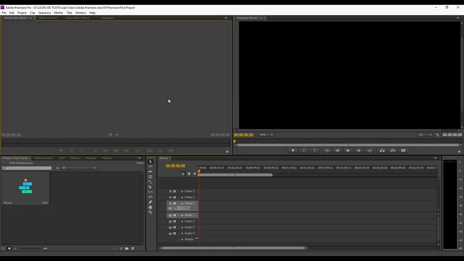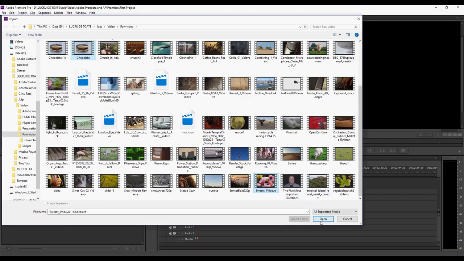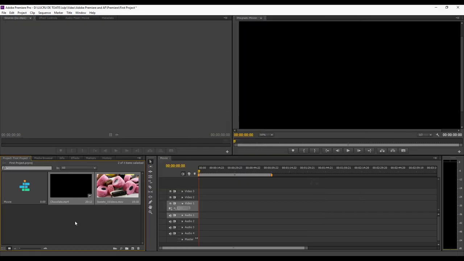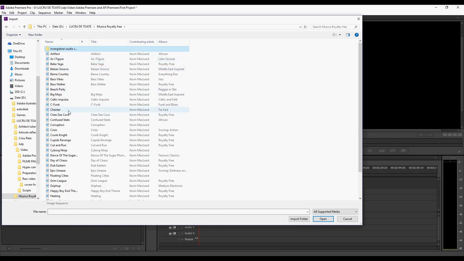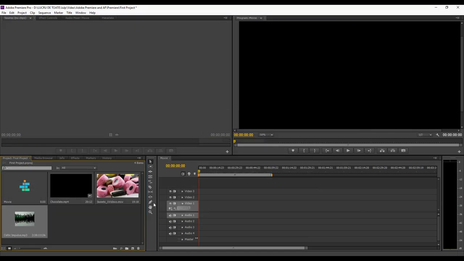And now, this is the program. In the lower left corner, you see this little window. If you right-click and select Import, you can go and find your videos wherever you save them, and your music, and click Open when you select them. Now you can see them here in this window, and you can drag them into the timeline.